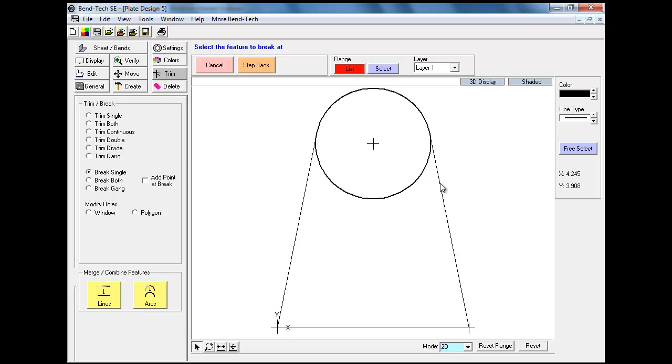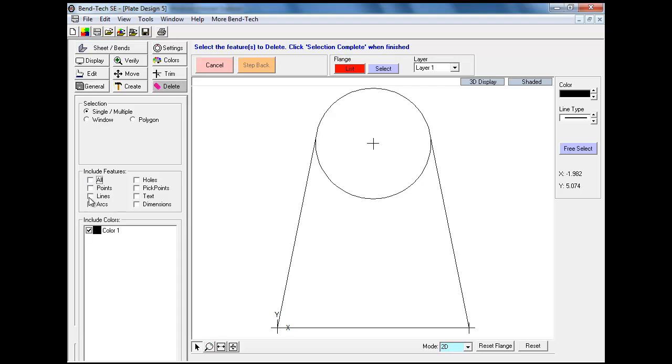In this case, we're going to select the right-hand side, and we're also going to do the same thing on the left line. Now we can hit the Delete button, hit the Arcs square, select our feature at the bottom, and hit Selection Complete, and that will get rid of that bottom arc, leaving us with just the basic outline of our tab.